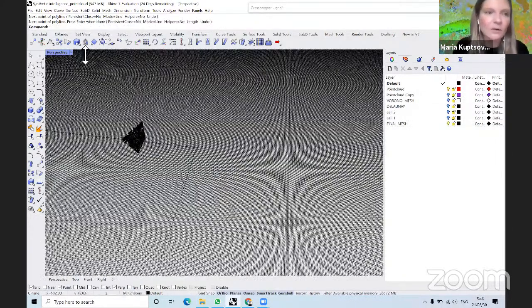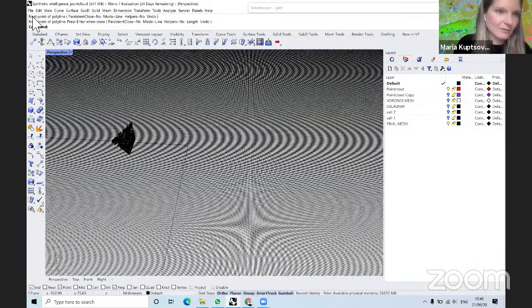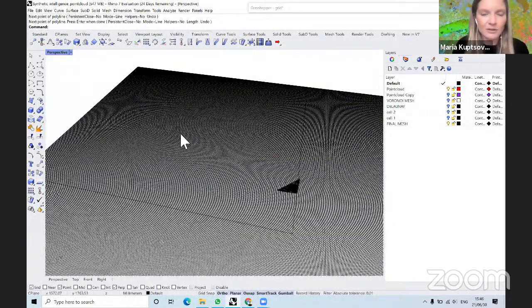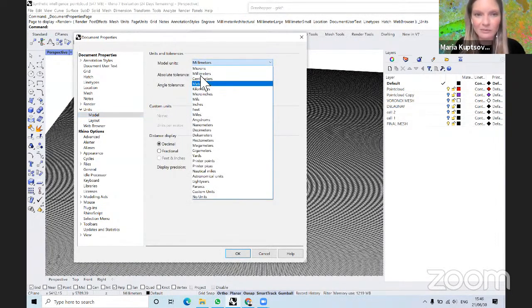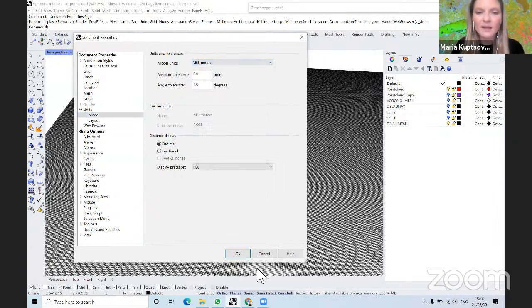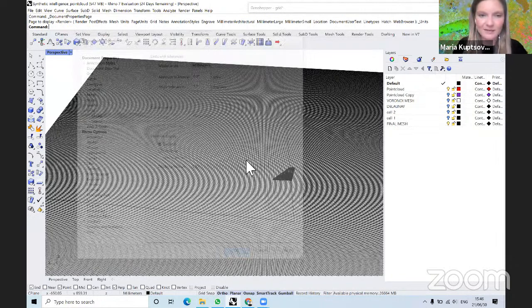So we also have here the command line. We also can check in which units we are working, and basically this allows us to start setting up proper documents which could go to the fabrication, which could go to the printing. Now, I'm working in millimeters, and I do suggest that you select millimeters from this list. Just press OK, and that's it.